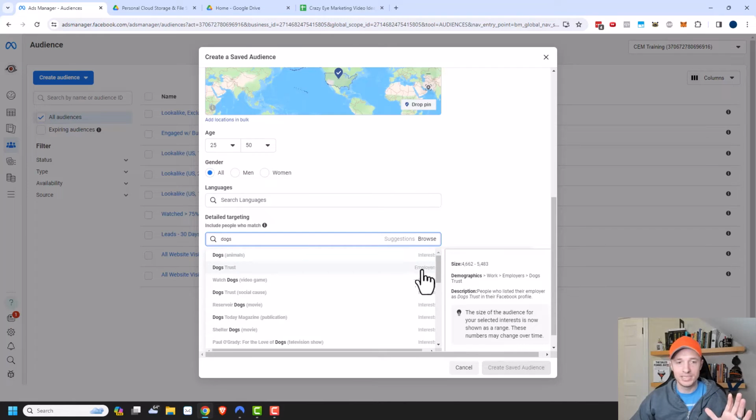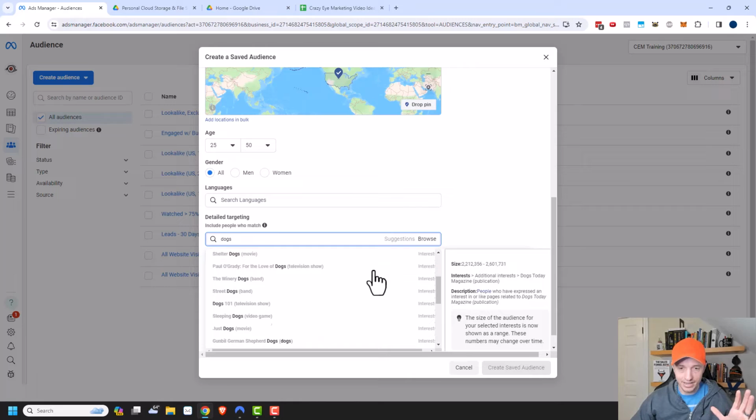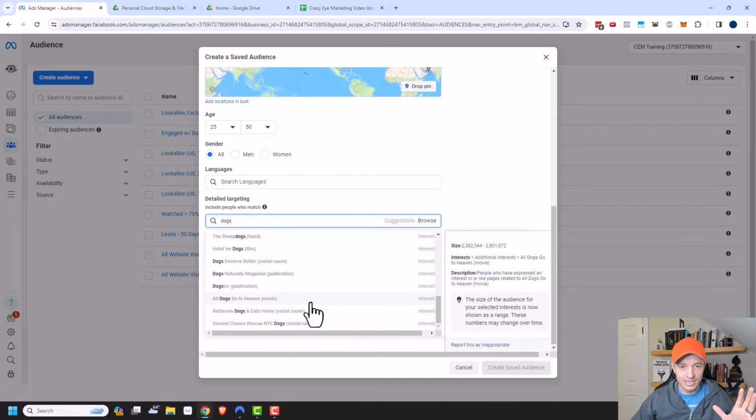Employers is quite specific. So this is people that work or have been employed by Dogs Trust. So that's a pretty specific audience of only 4,600 to 5,400 people. That's a really tiny audience, but if you're advertising to people who were employed or are employed by Dogs Trust, well, then that's probably a high-quality audience. But let's move on down here. So a lot of interests. So let's try and find something else.